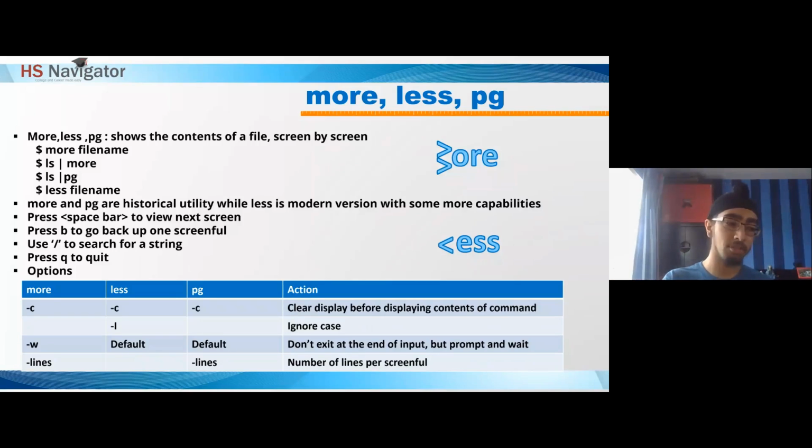So instead of trying to scroll and scroll through a really, really long file, you can use more, less, or page to show the contents of the file screen by screen. If you do more and a file name, it'll show the contents of the file, and it'll let you actually navigate that file page by page, instead of doing it all at once. Or you can do ls and then pipe that into more, or pipe that into page. And that's the same thing.